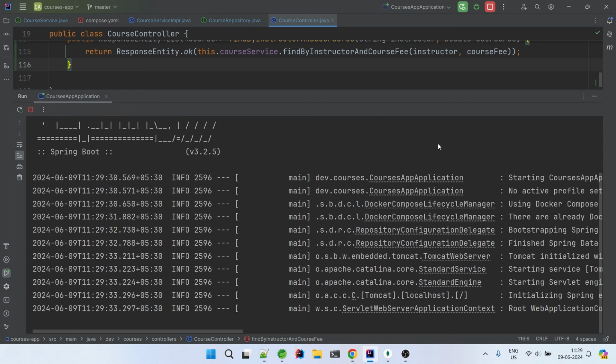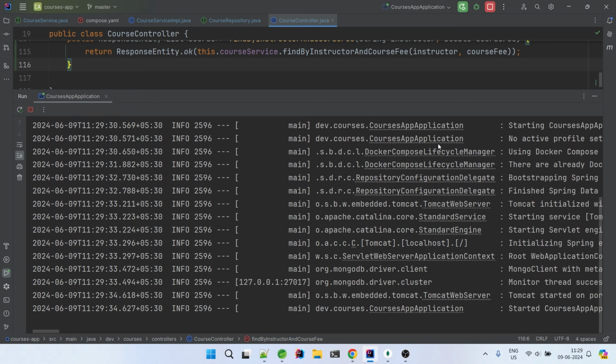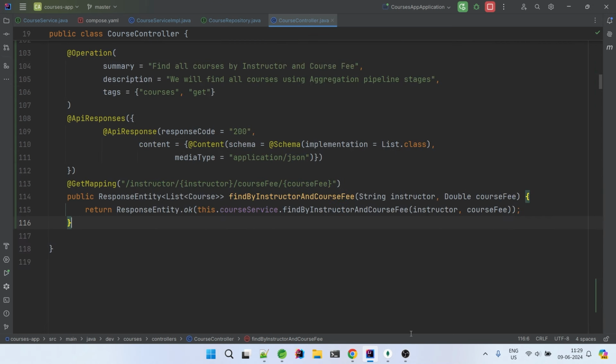Now let's just rerun the application first. Hope everything is running fine. Okay, everything is running fine. Let's go to the Swagger API and reload the page, and we have another GET method. Here you can see it. So let's try it out.